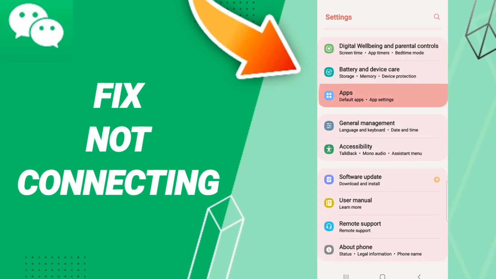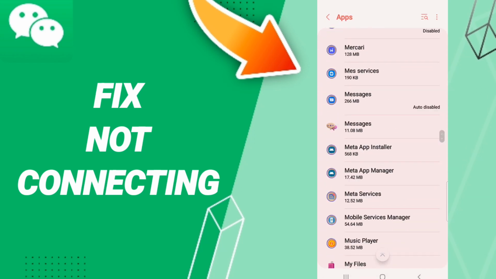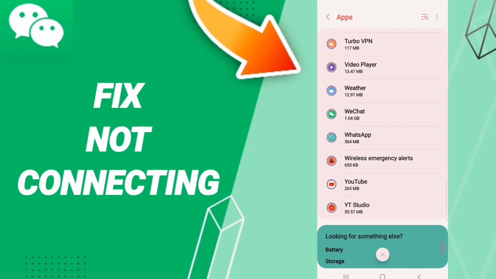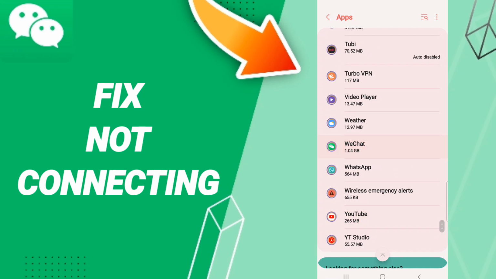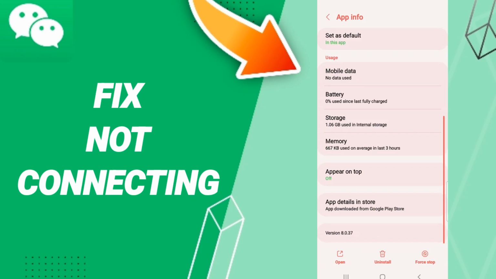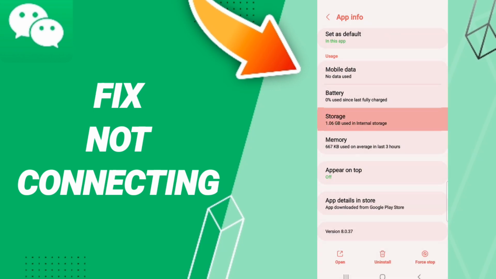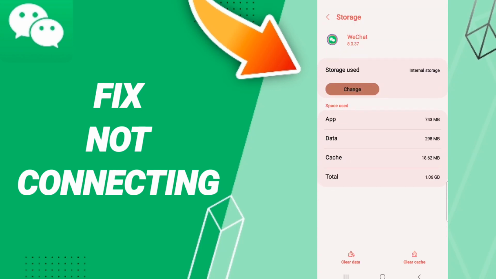After that, we click apps, default apps, app settings. When you find this page, you will search for the WeChat application and enter. Then here on this app info page, you will click on first stop and we click OK. Then you will enter storage. After that, you will click clear cache, and at the end of all the steps, then you can find this.